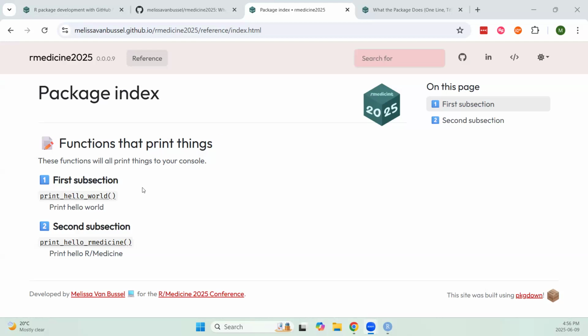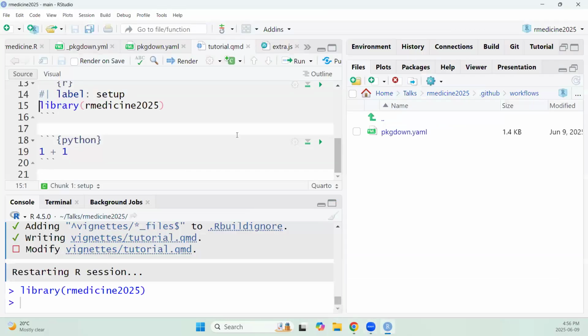You might have to play around with that, but general idea. Okay, and then there's also a question about rendering the tutorial.qmd. So you can render the tutorial.qmd file in a few different ways. If you're using RStudio, you can click on the render button.